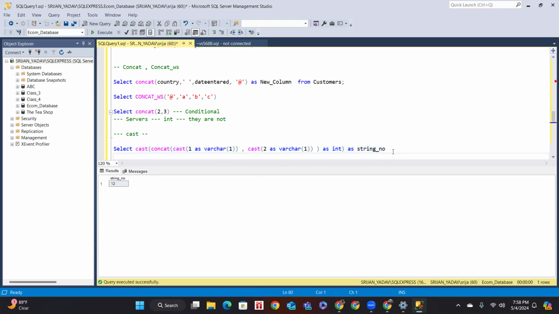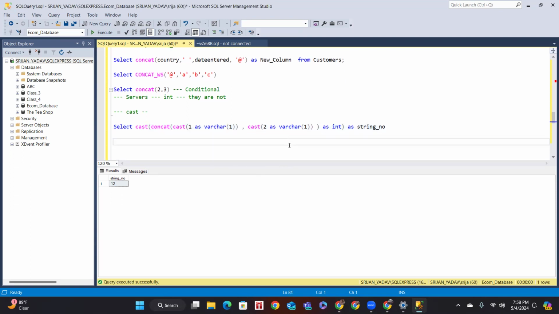And one more thing I want to tell you. Suppose I have written select cast ABC as integer, will this work, yes or no? No, because ABC cannot be changed into an integer value. It is not possible. So cast will only work if there is a possibility of changing it into a different data type.